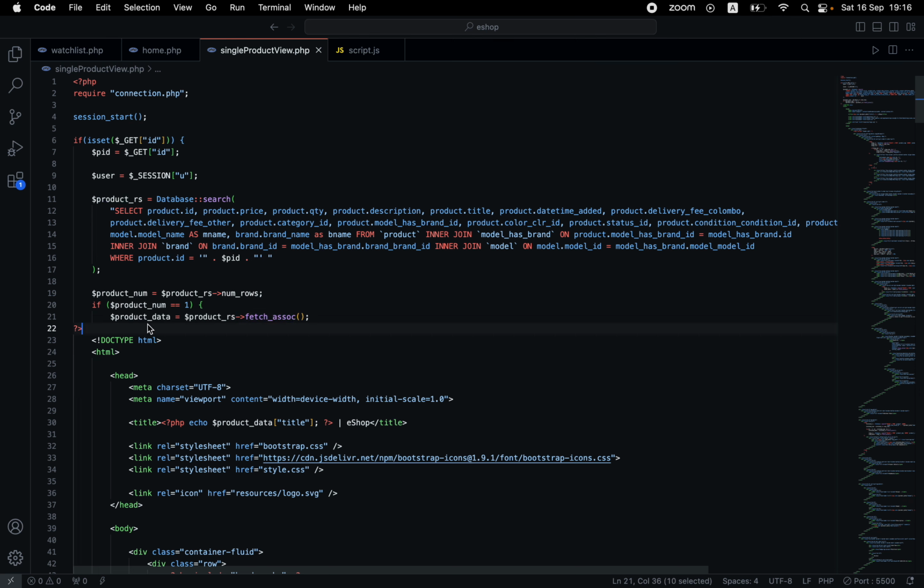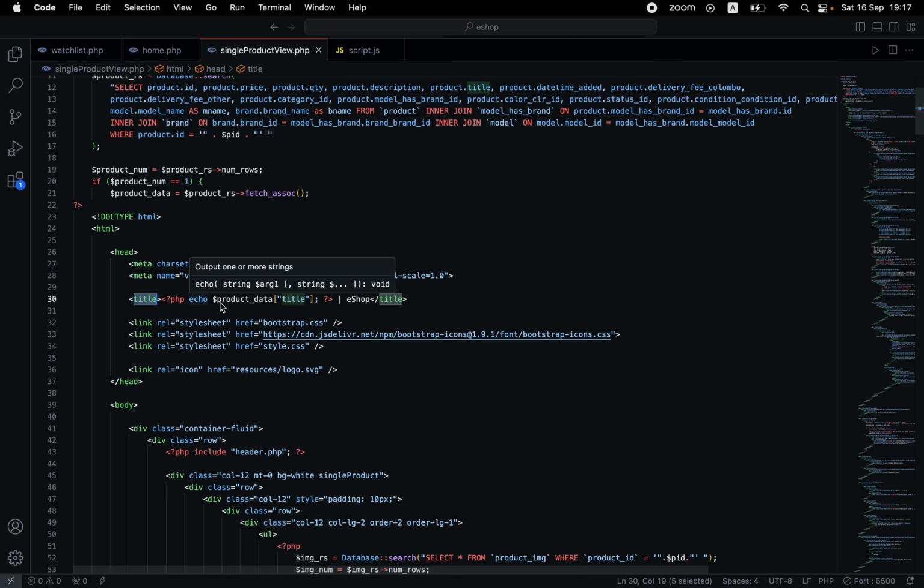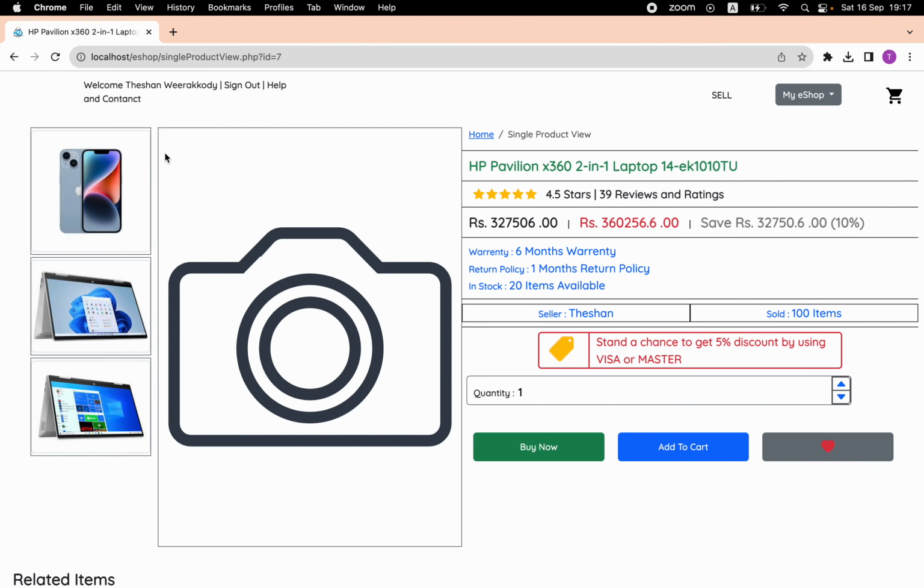And inside this head tag I have given the product title as the product data. Inside this product data we have the title. So inside this head tag we have this title tag, and in this title tag I am giving the product title. So I will show it to you. In here, see, we have this title as the product name.